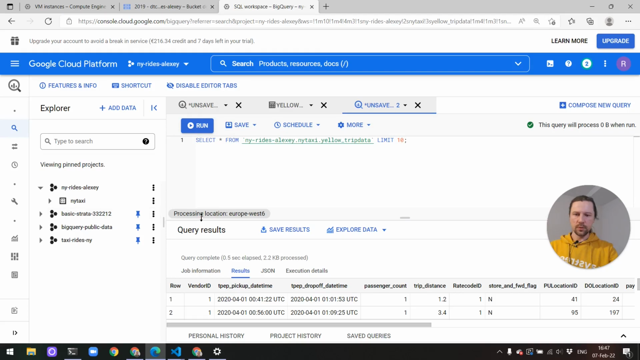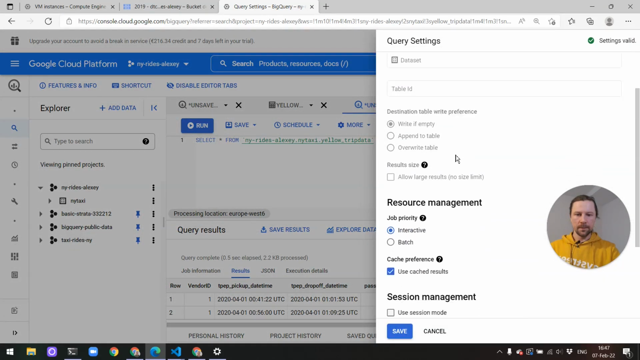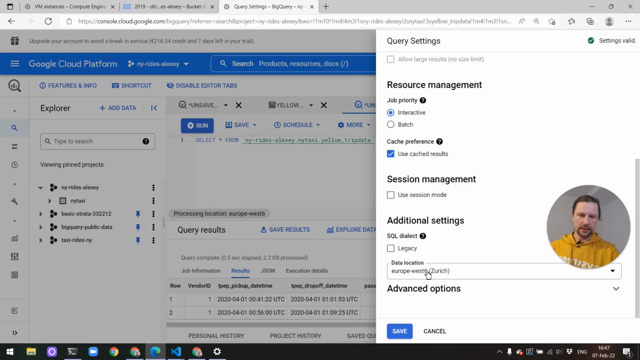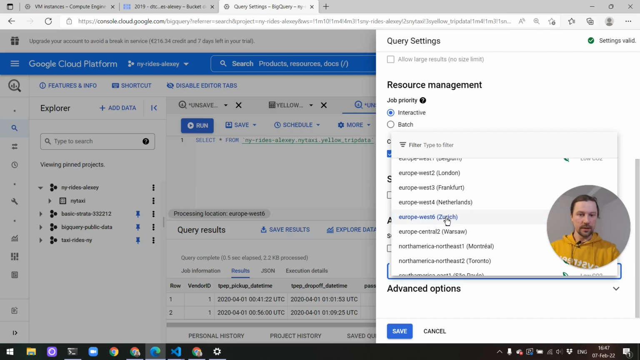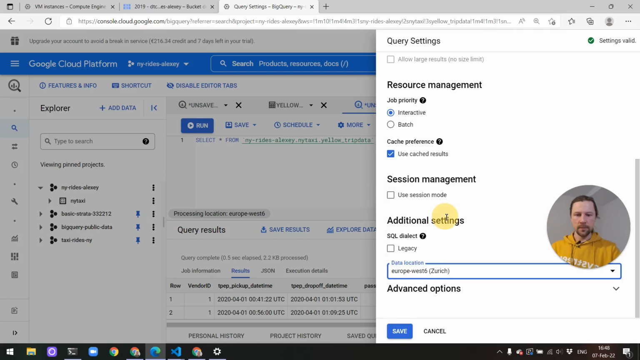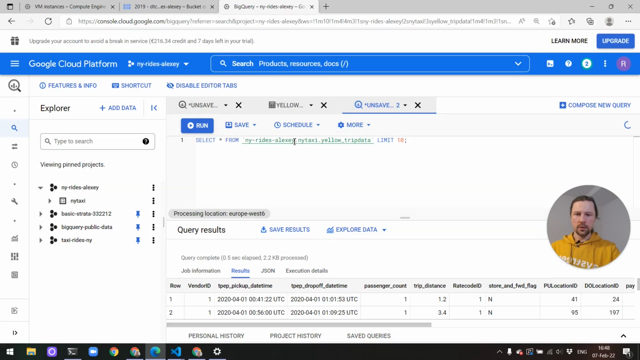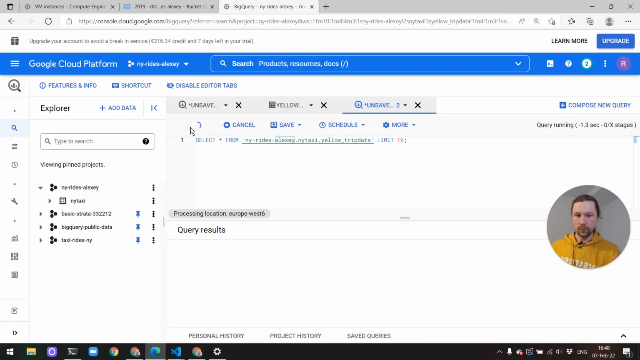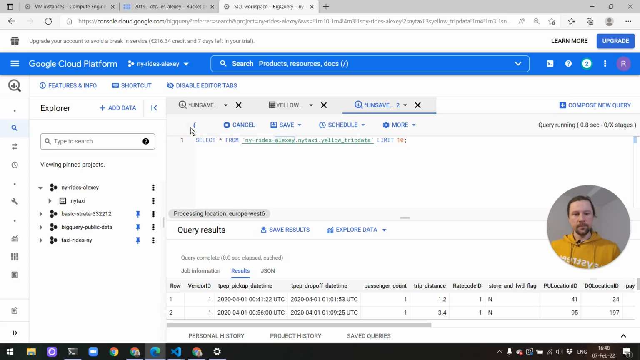And you see processing location Europe West 6, and it's important. It can tell you, hey, something is wrong with the processing location. Now if you get this, you need to go to query settings, and here in data location you need to choose the same location as your bucket and your BigQuery dataset. Then you click save, and now you can follow the content of week 3.